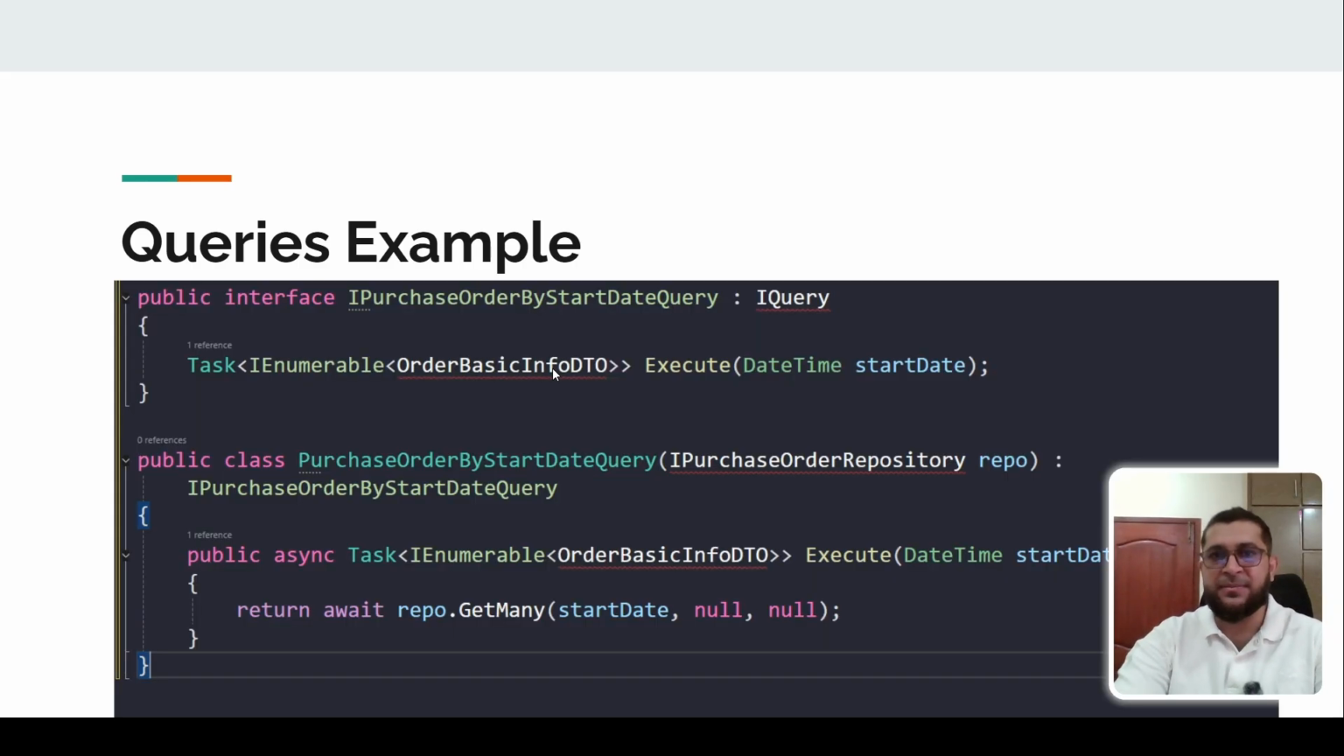This is an example: we have one query that will return the basic information DTO, and it will take the start. You can see here we are inheriting this purchase order by started query from the IPurchaseOrderByStartedQuery interface. This is important, and IPurchaseOrderByStartedQuery inherits from the IQuery interface. The IQuery interface is necessary to make this system testable.